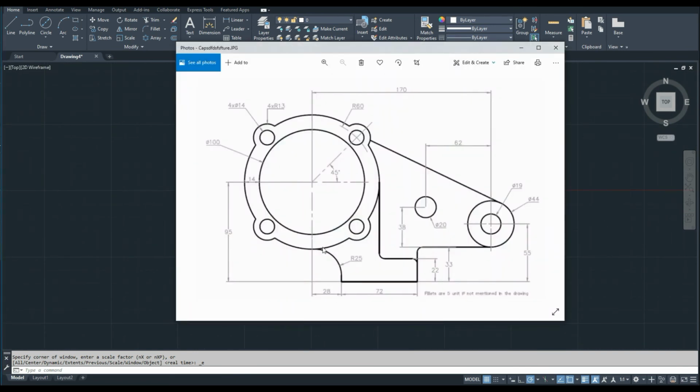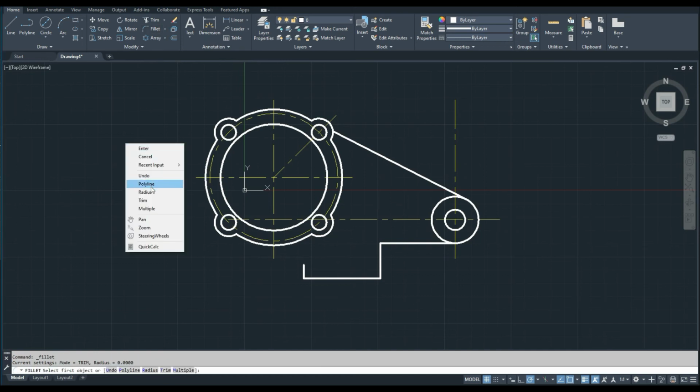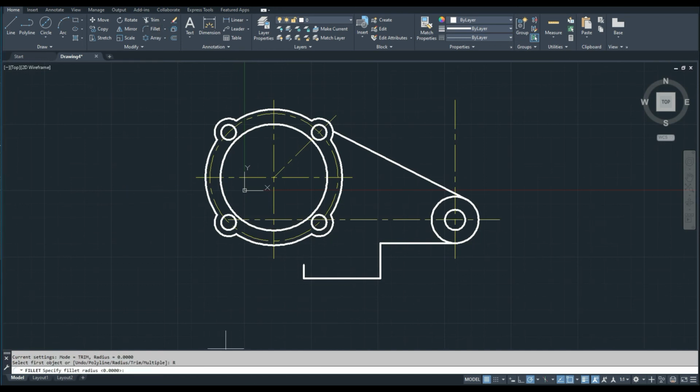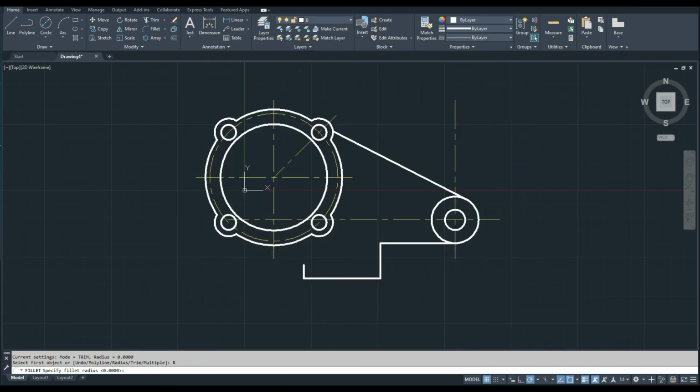Next step, I have to draw a circle or arc tangent from this side and this side, radius 25, which is fillet. I will go to fillet. The first step, right click, choose the radius. The radius, as I told you, is 25. So I will write 25 here, enter. I will choose this line and this arc like this, but unfortunately I don't want the fillet to cut this side. By the way, we can just extend it if we wish.